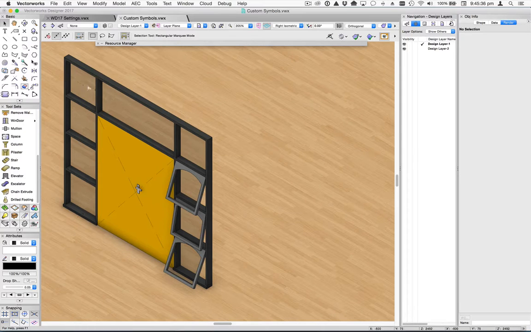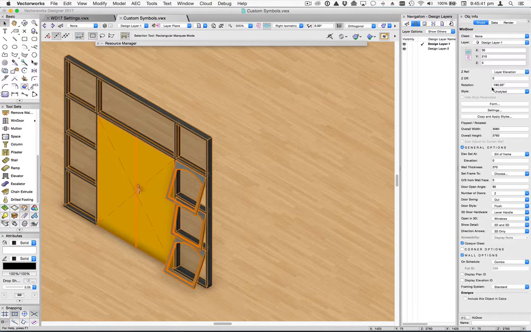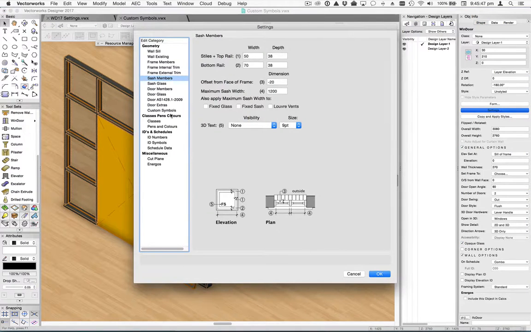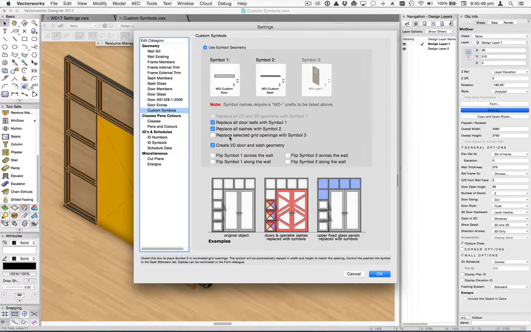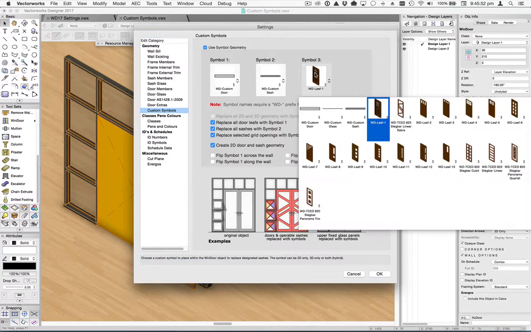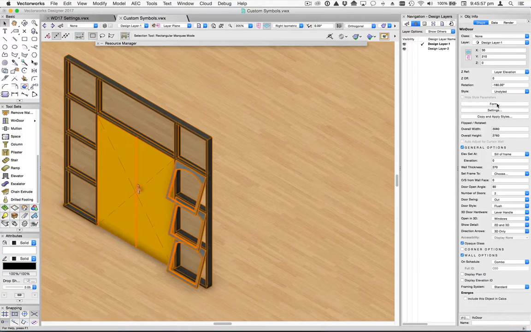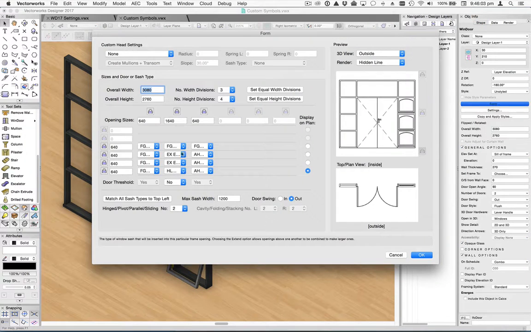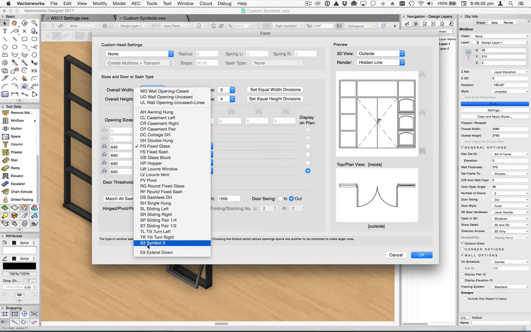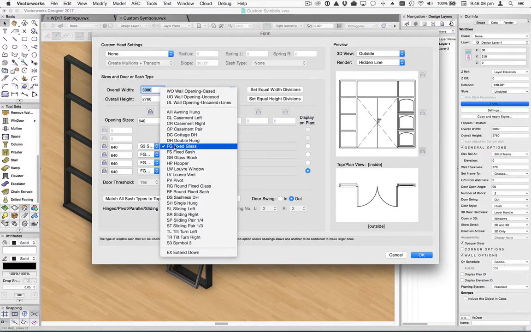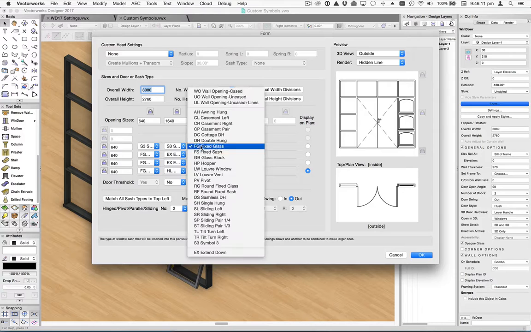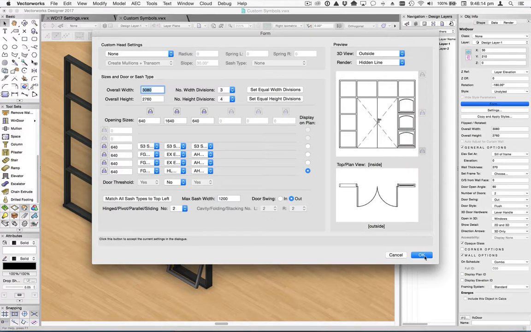So now we want to use that custom glass in these panes up here. Firstly we need to say that we're going to be using that custom glass. So back in the settings dialog, in custom symbols, replace selected grid openings. Let's choose our custom glass one. Click OK. Then in the form dialog, we'll want to set these to S3, symbol 3. Click OK.